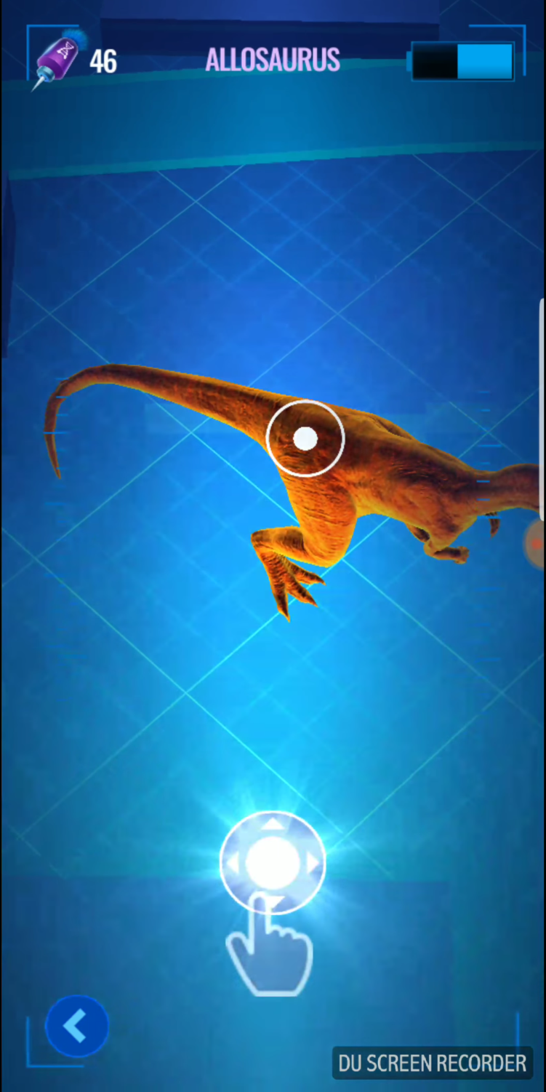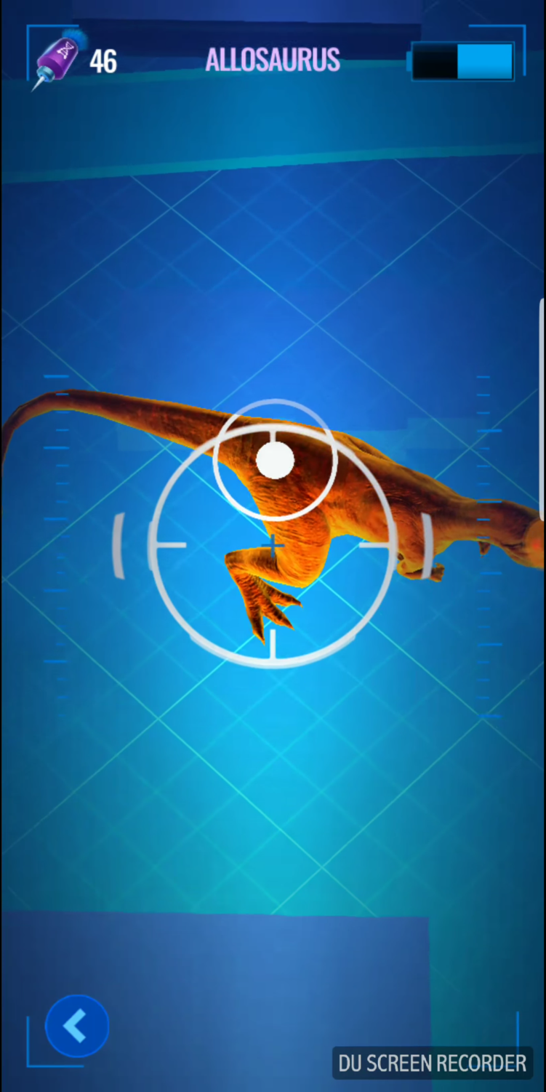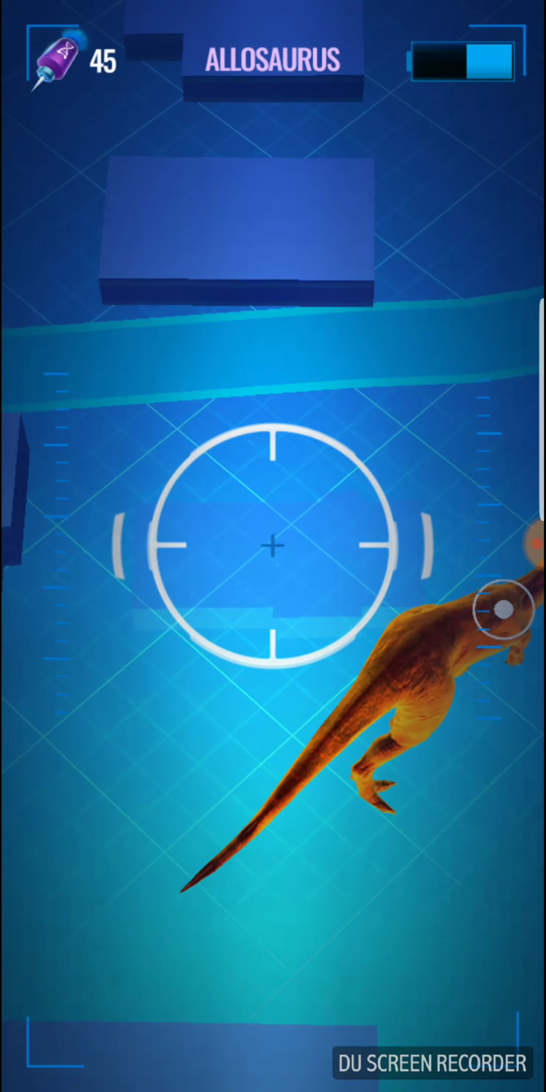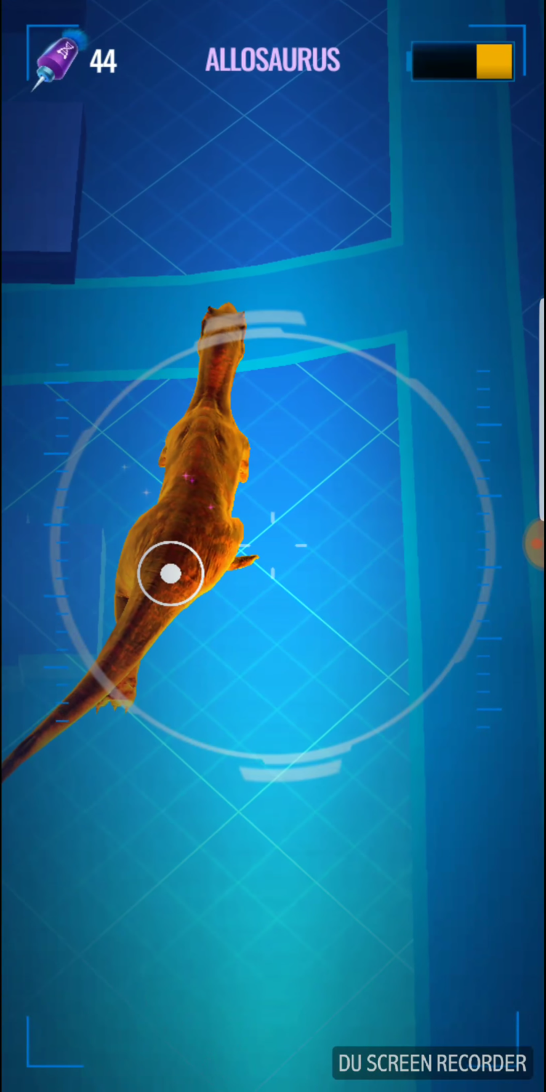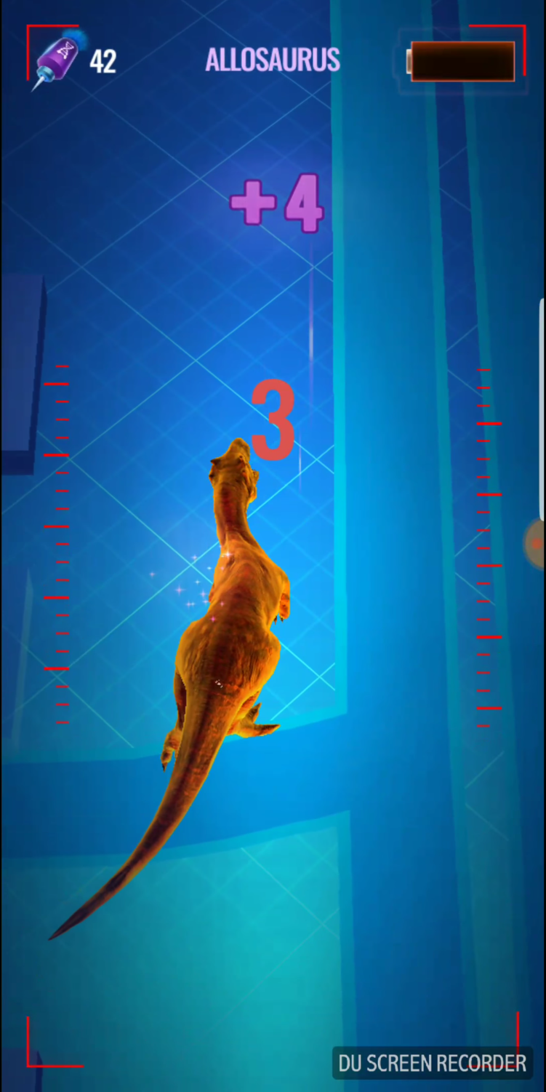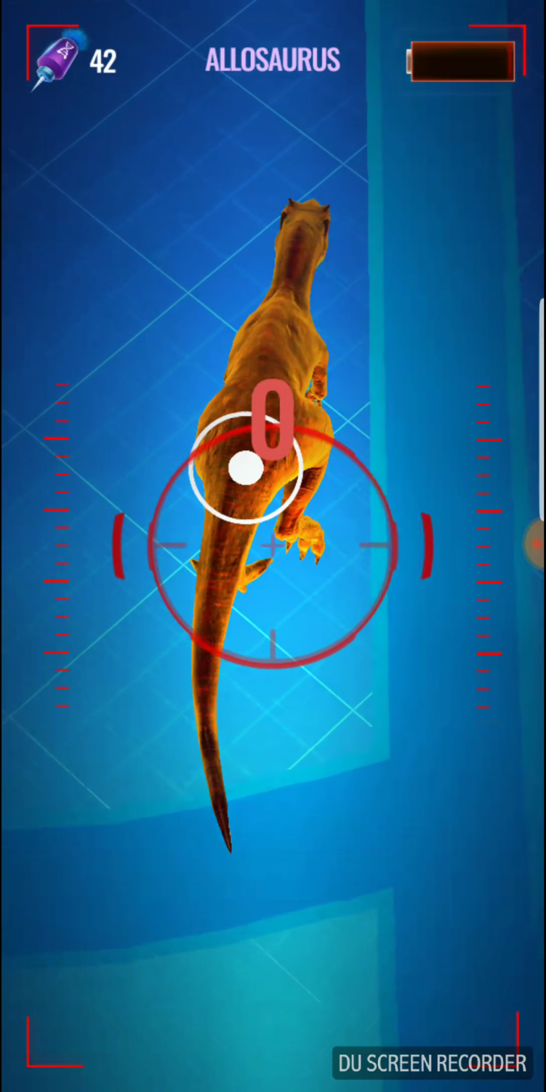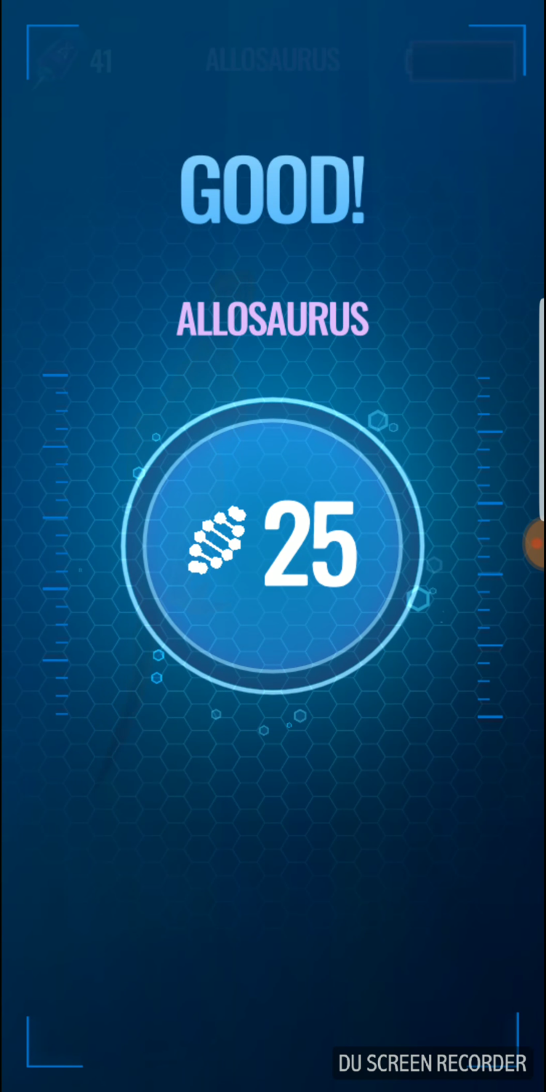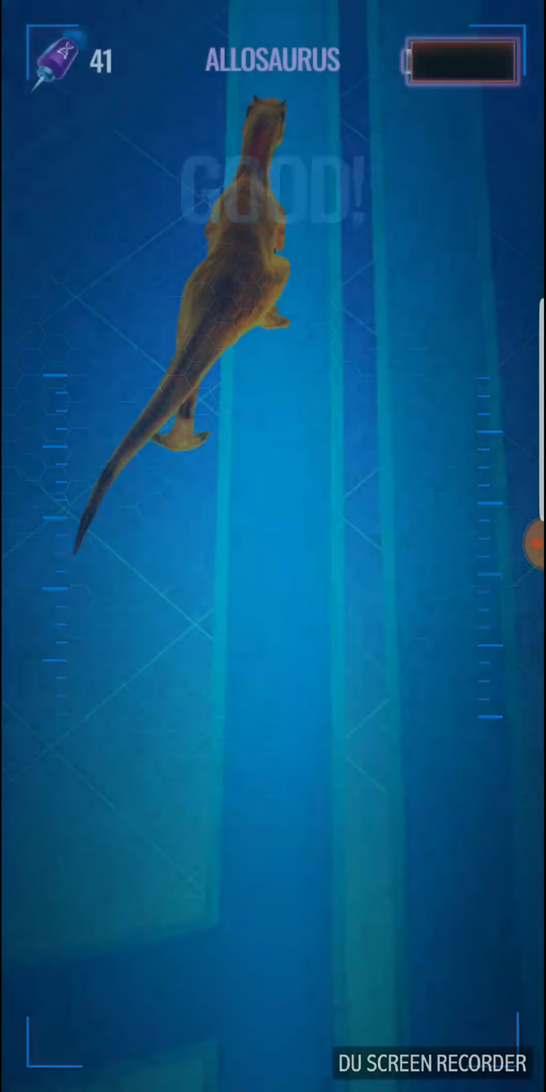Launch the... Alright, let's see if we can get this. Get us a good one. Oh, there was a giant. Oh man, that's 25, not bad.